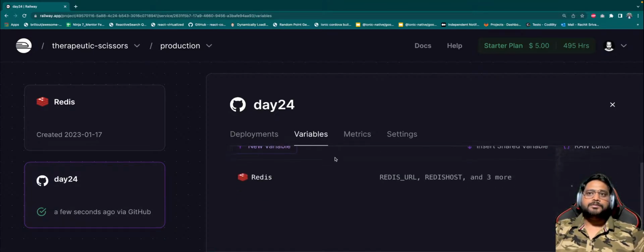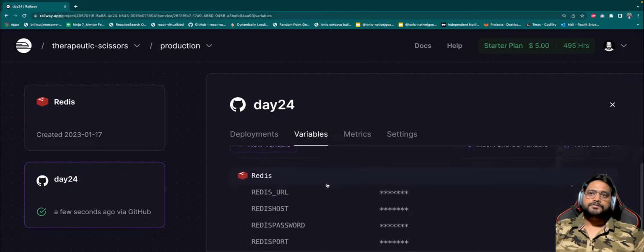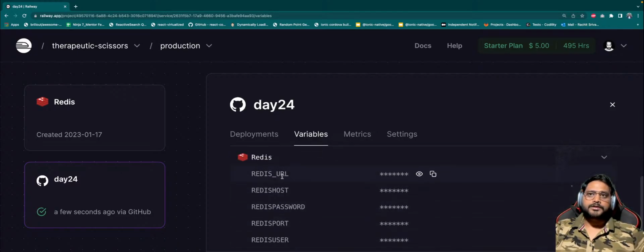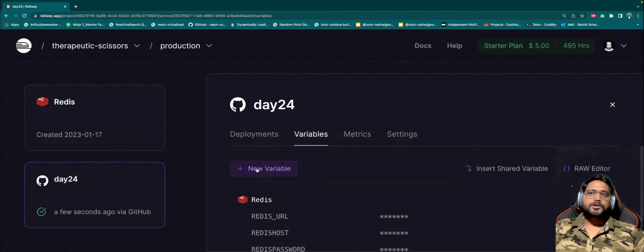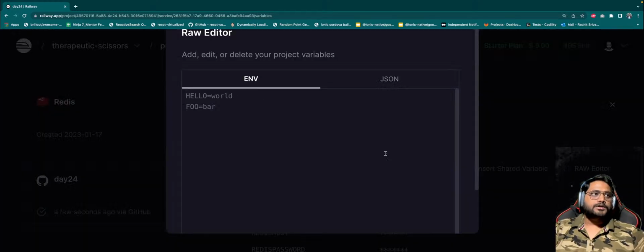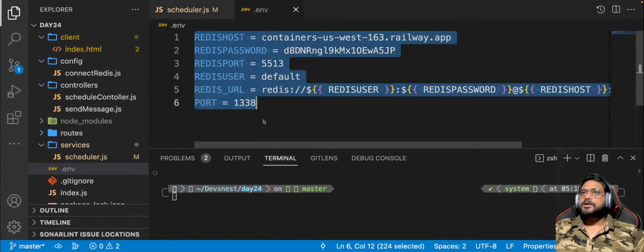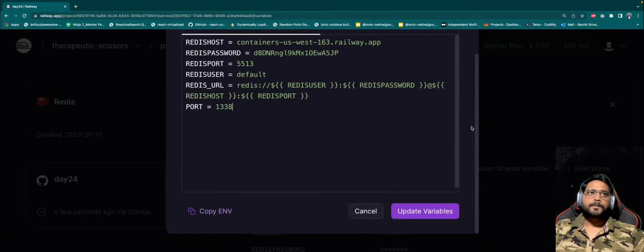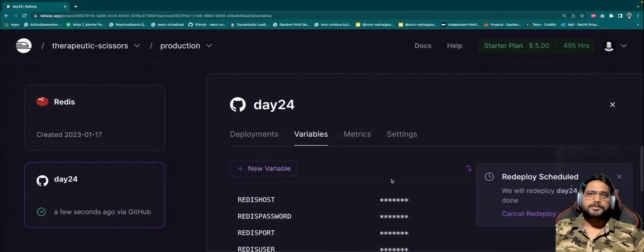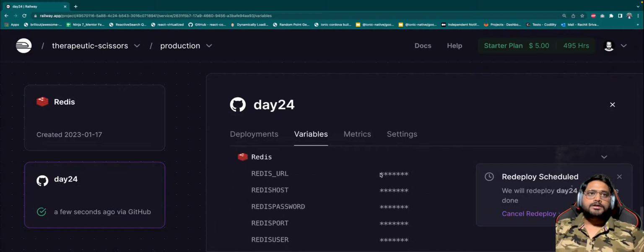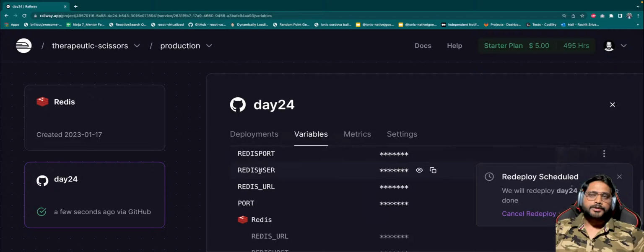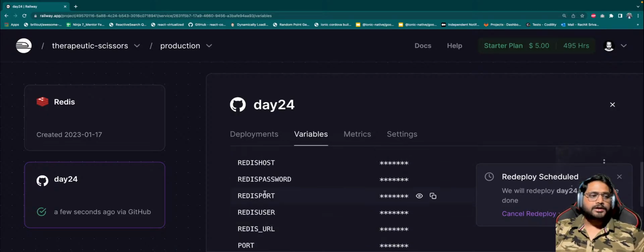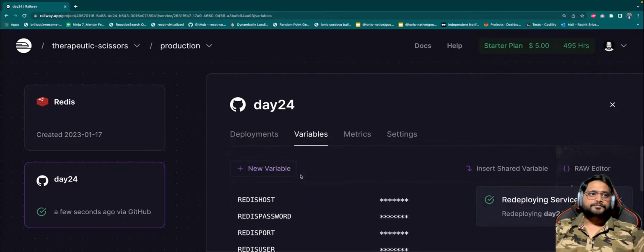Click on variables. Now I see all of them over here. I click on this raw editor. I copy this whole thing out and paste it over here, and hit update variables. These variables are now updated for my project and it will be used as .env for my project.